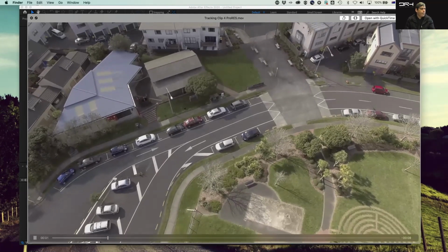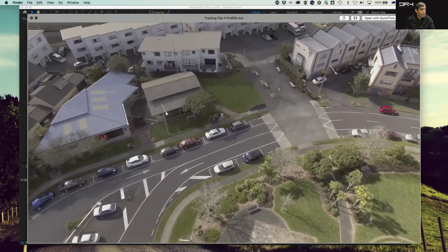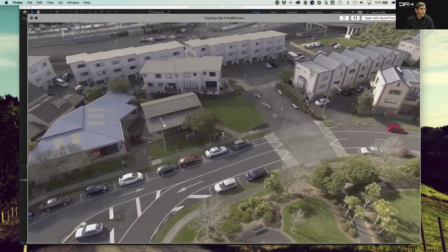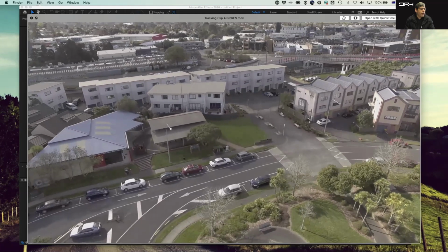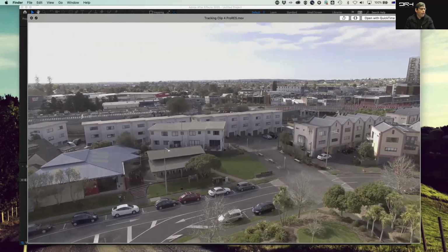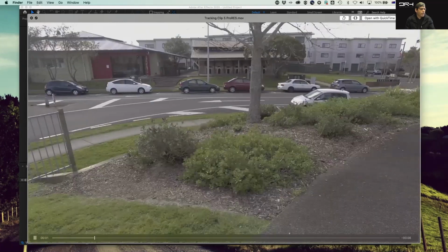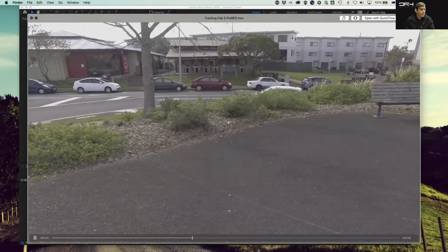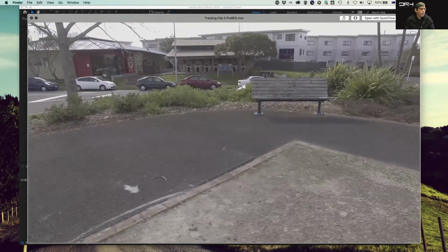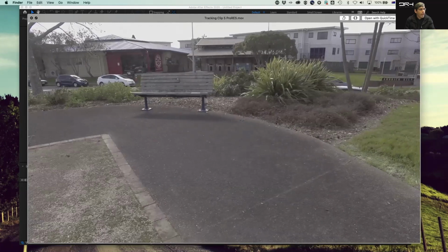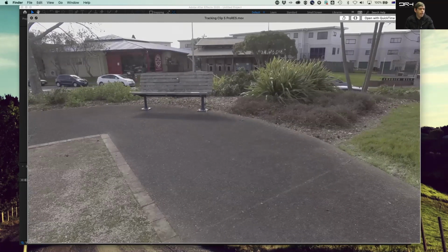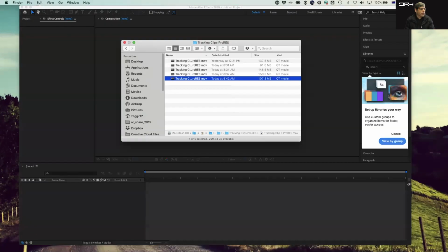So is that the 5th one? No, that's the 4th one. So kind of like a tilting shot. And the last one is kind of a close-up sort of shot. Cool. These were actually shot at 4K, but I've given you guys 1080p versions just to make it a little less work on your computer.